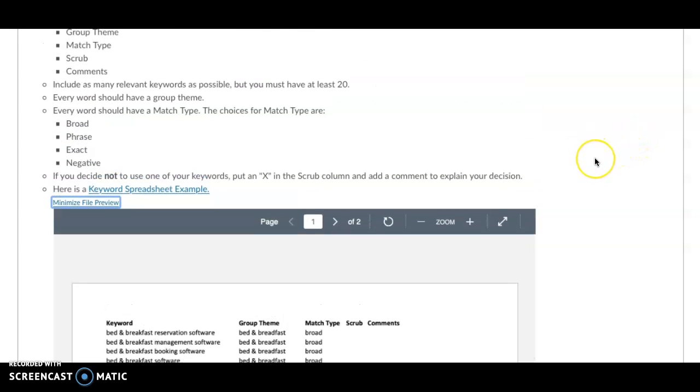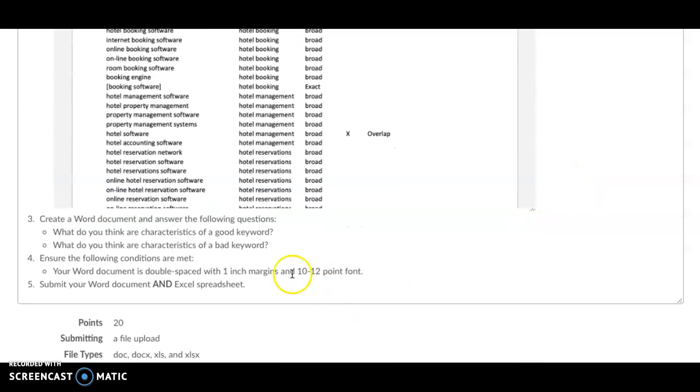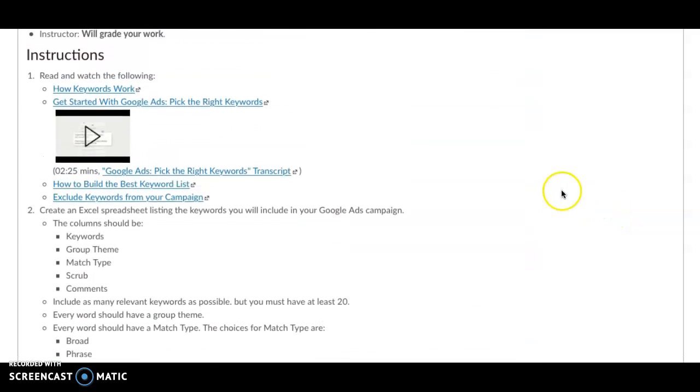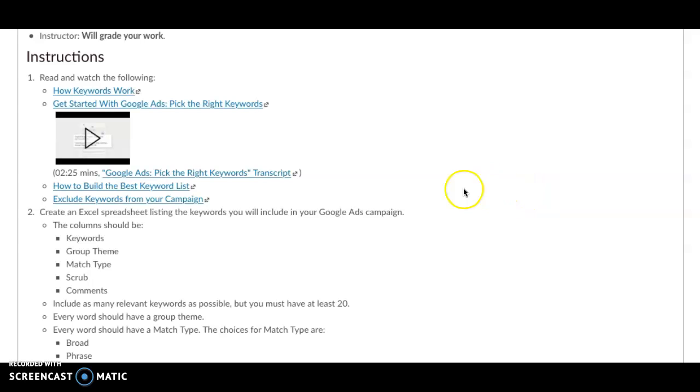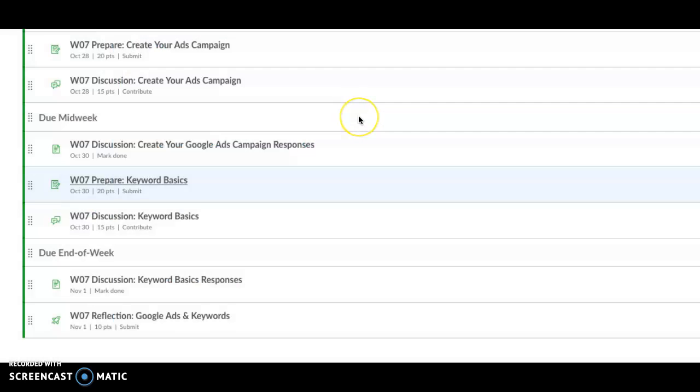This overall is simply a brainstorming exercise to help you narrow down what you might use for keywords. Then you will create a Word document and answer these questions. What's a good keyword? What are characteristics of a good keyword, and what are characteristics of a bad keyword? And by the end of this assignment, you should feel comfortable with that, not only from your own keywords and your own work, but from these readings. And that'll be it for this week.